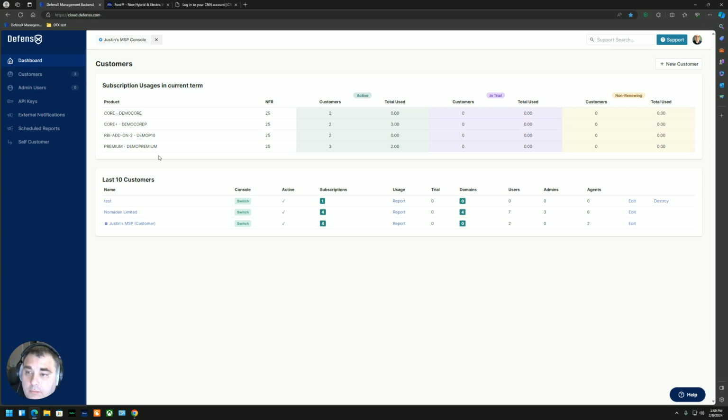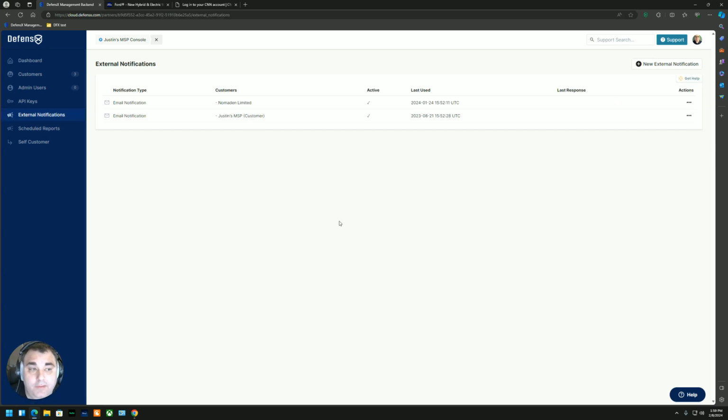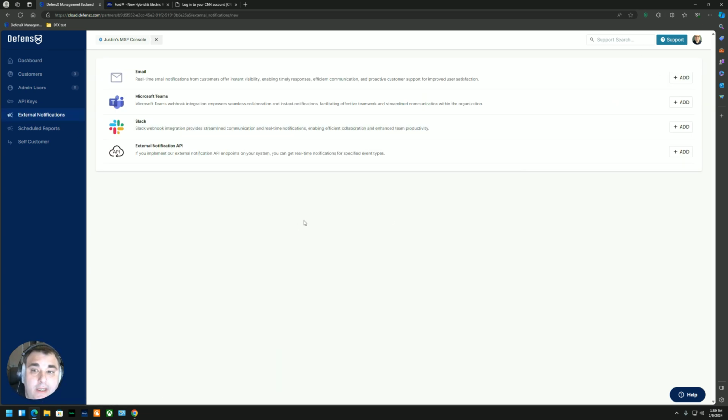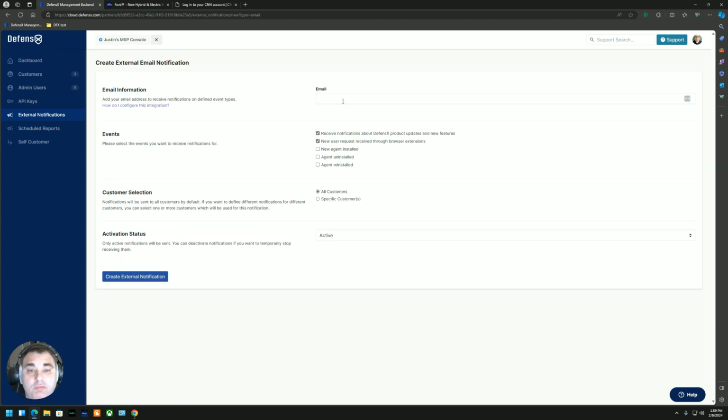And then also in here, we also have external notifications. When users go to some place that would be blocked, they get the ability to request access. Well, how do you get that notification? Well, it's right here in external notifications. There's 3 ways you can really do this. A quick and easy one is just adding an email address, but we also have Microsoft Teams and Slack integration as well.